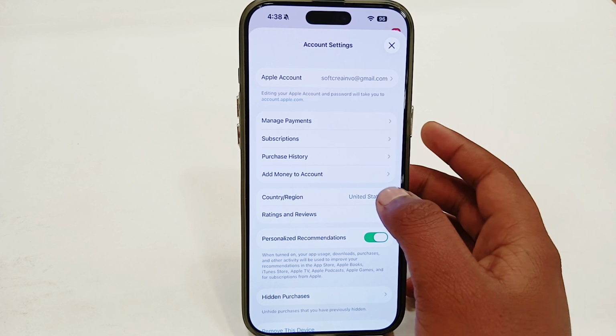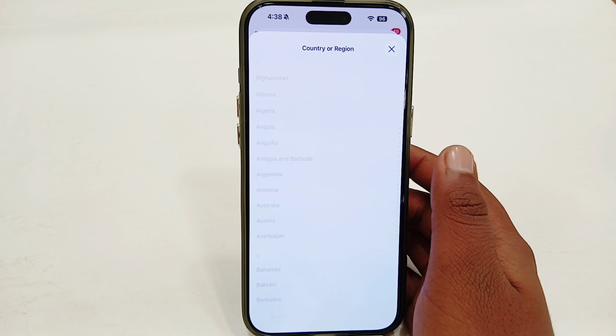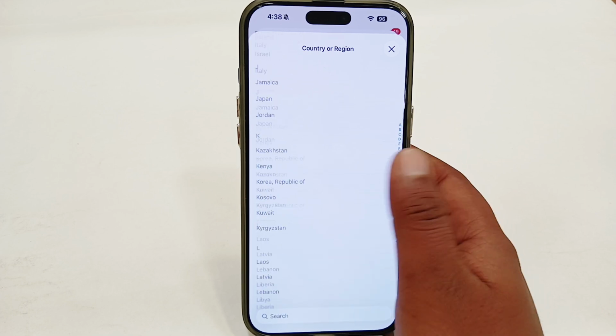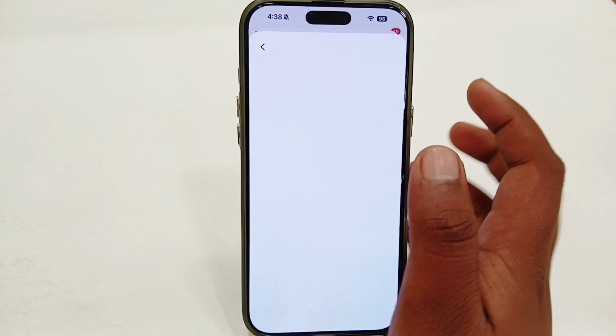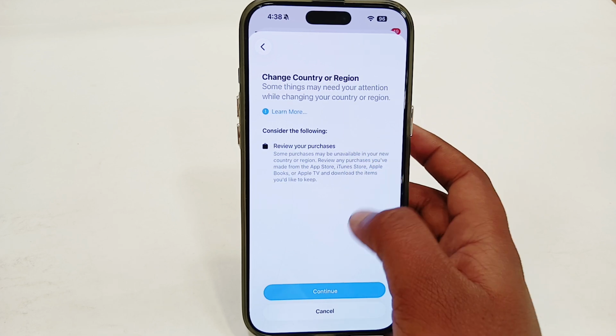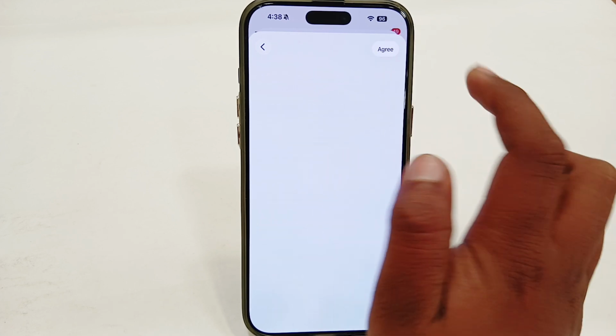Now you just have to tap on the country or region option from here and select your own country or region in which you're living. So for example, I'm going to select this one from here, then tap on the continue option, then tap on agree at the top right.